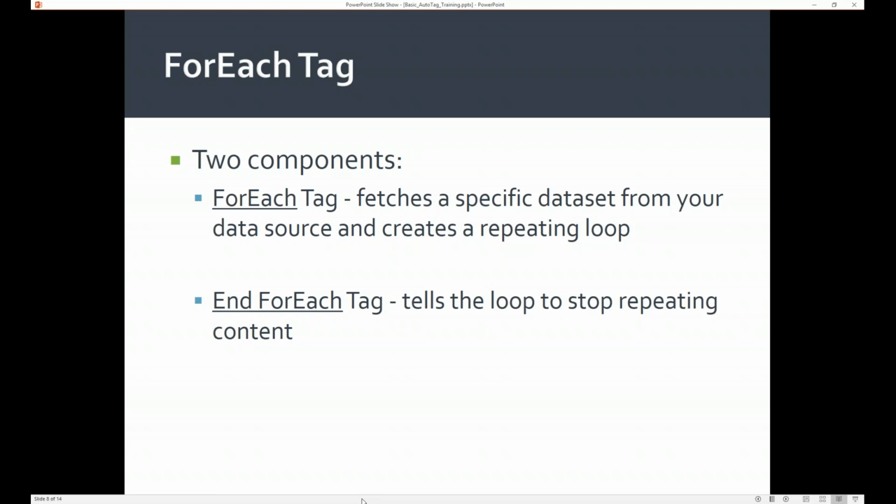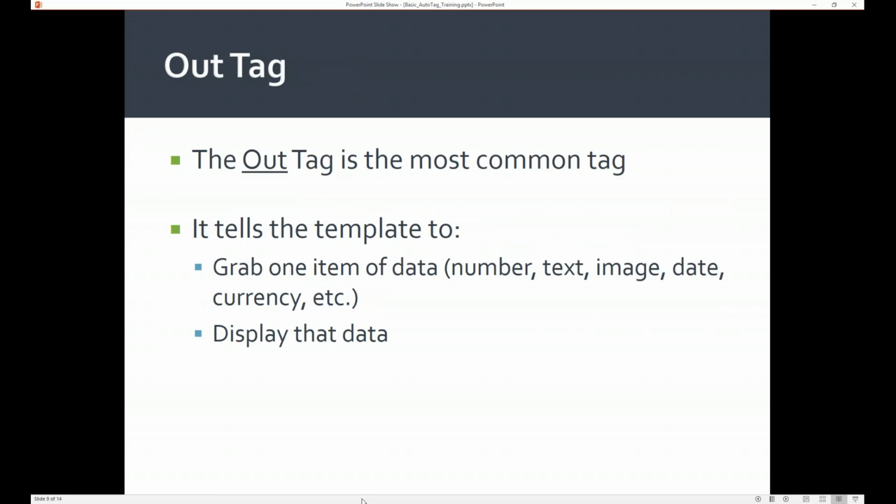Okay, a for each tag does three things. First, it fetches a set of data, or the specific data that you want to utilize within your data source. Second, it can repeat that data through an iterative loop, for example, if you're trying to create a list. And third, it repeats the contents between the beginning and ending for each tag. And the ending for each tag just tells Report Designer when to stop repeating content with each iteration of the loop. The for each tag is a tag that you'll use rather regularly.